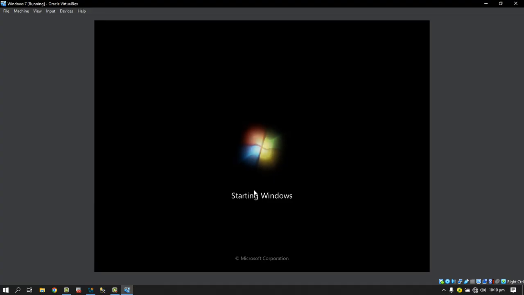So Windows 7 installation is almost done, but there are some steps. Setup is updating registry settings. It will take some seconds. Do not shut down your system in this case.